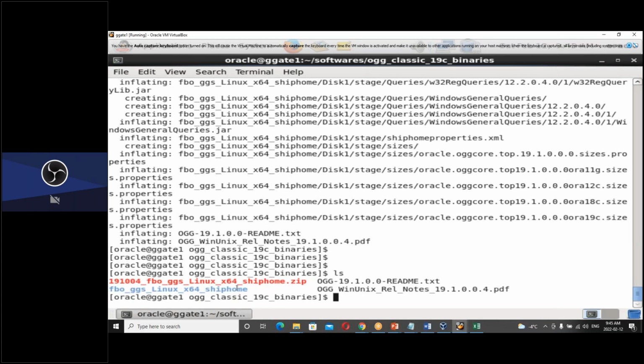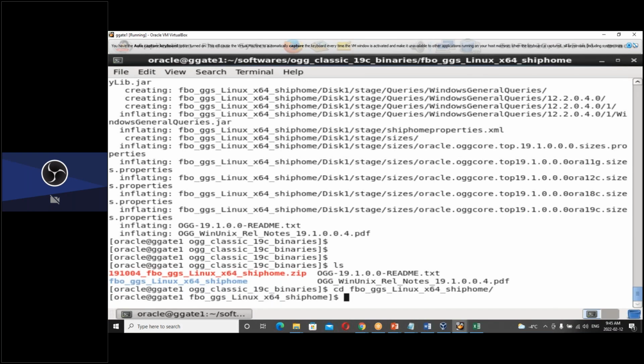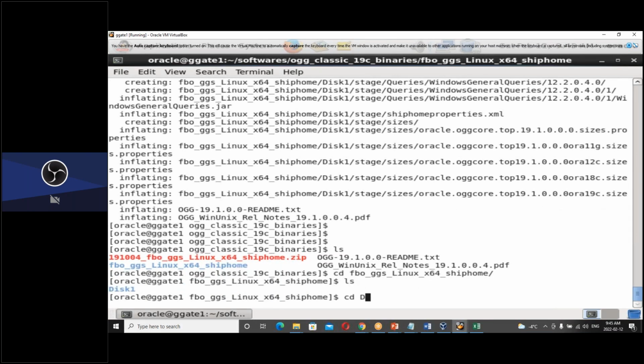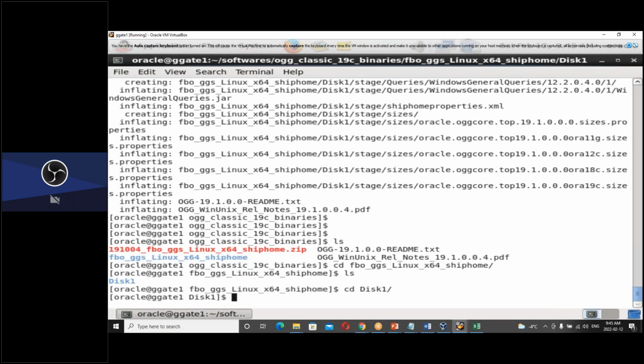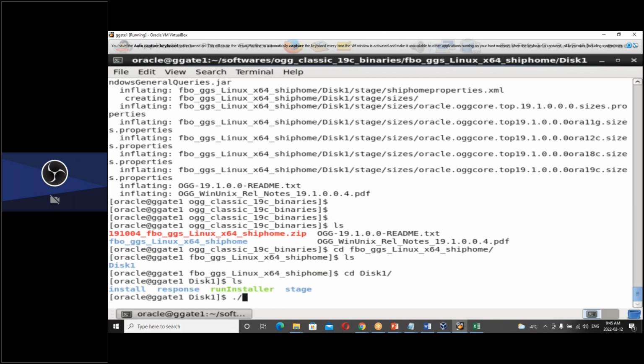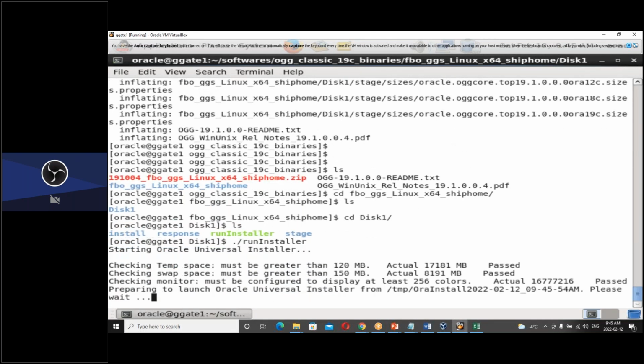Okay, now once you have unzipped this binary, go to this location, FBO GGS Linux. It has been unzipped over here. Press enter. Then go to disk 1. Installation is pretty easy now. Then run the installer. When you run the installer of Oracle Goldengate, I'm using the Oracle user to install Oracle Goldengate.